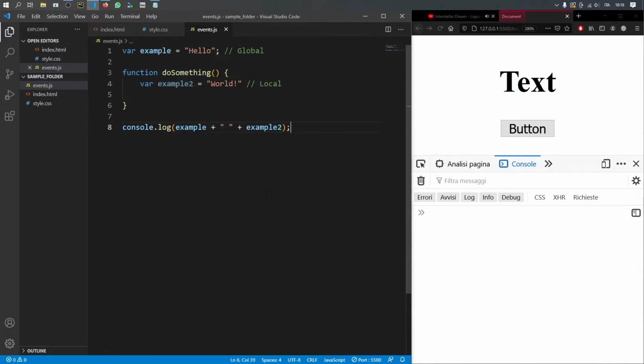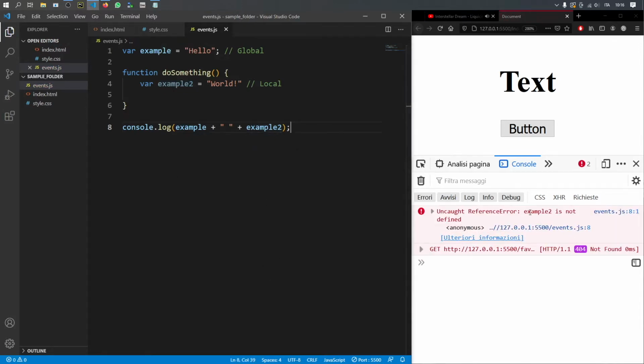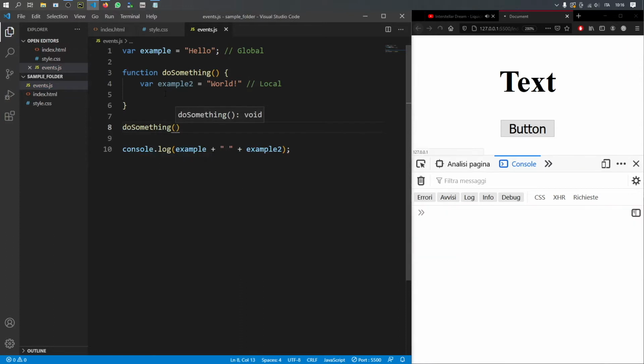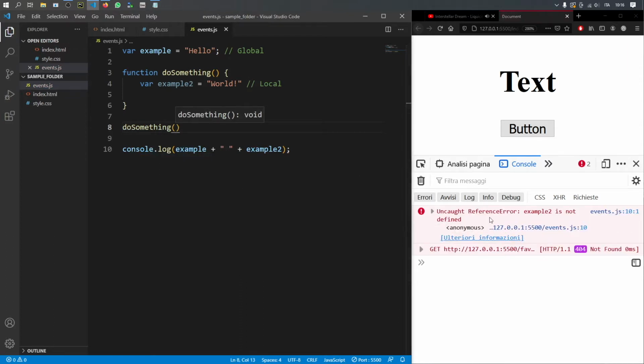In fact, if we go ahead and refresh the program, it's going to say example2 is not defined. Even if we call this function, you will still notice that example2 is not defined, even if we create it inside the function. This is because this was only created in the local area or the local block, which means it can only be accessed from within this function.